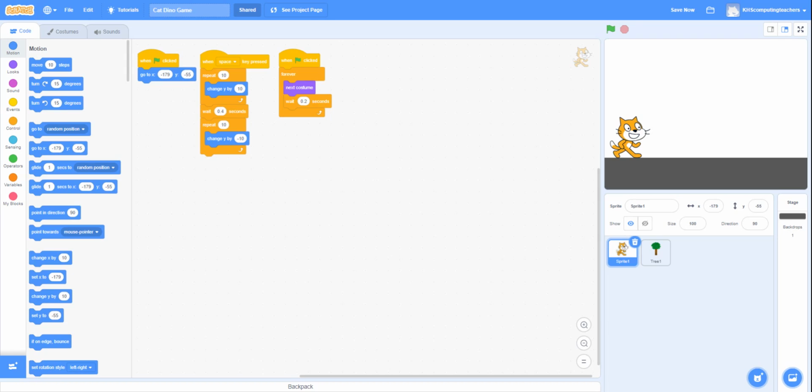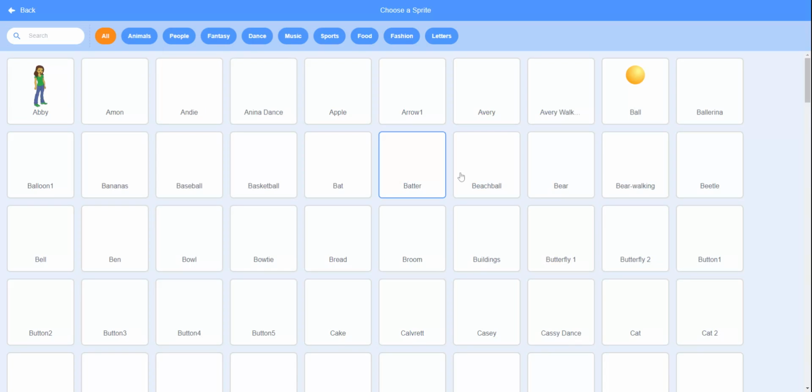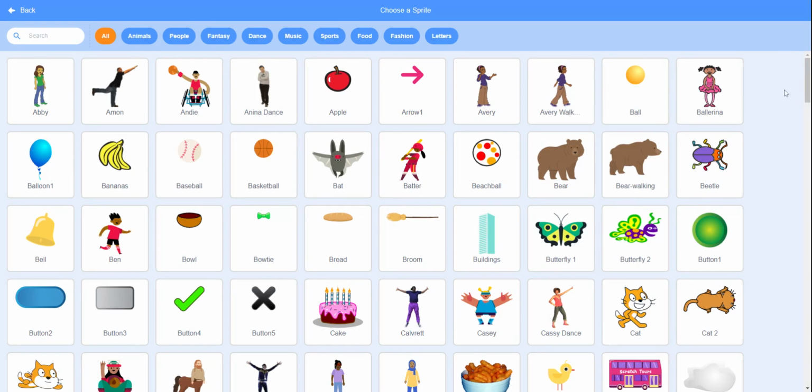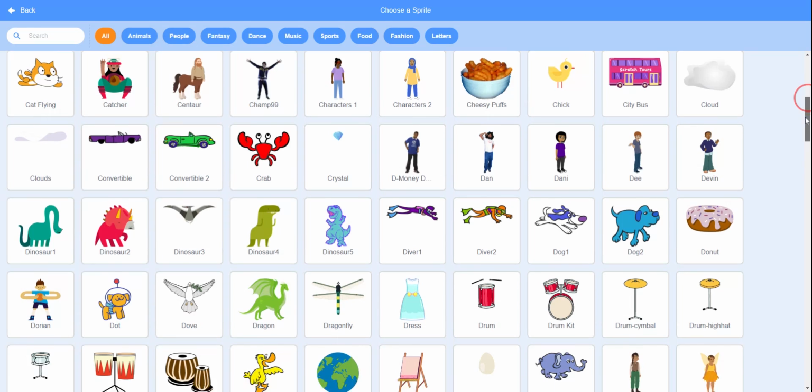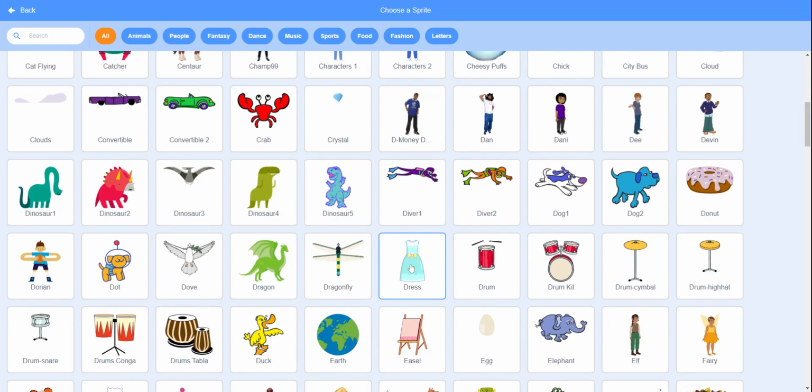Okay, so now we're going to think about how we can edit some of our costumes. I'm going to show you two ways we could do this. One is I can simply choose a completely different sprite. However, obviously, it's nice to have one which will look like it's running, so something like this may not be the most ideal. Otherwise, we may need to go ahead and edit some of our costumes.